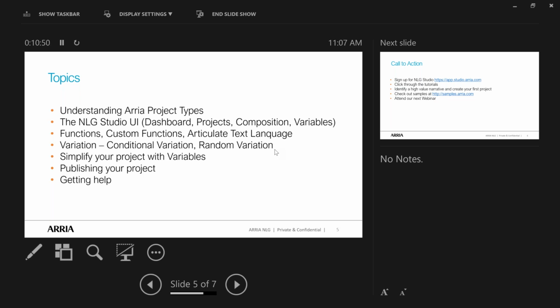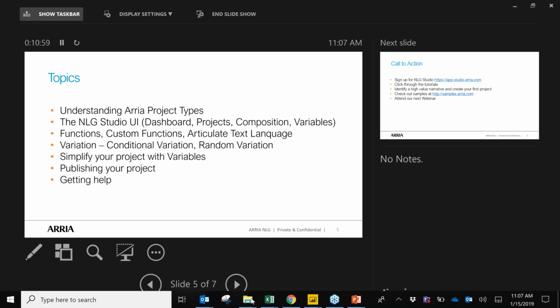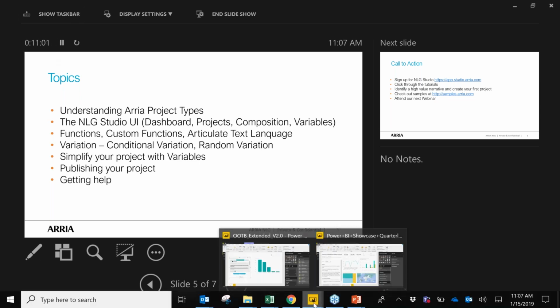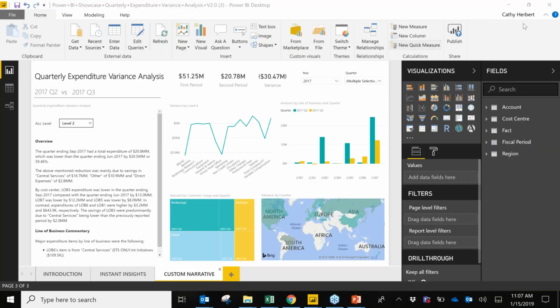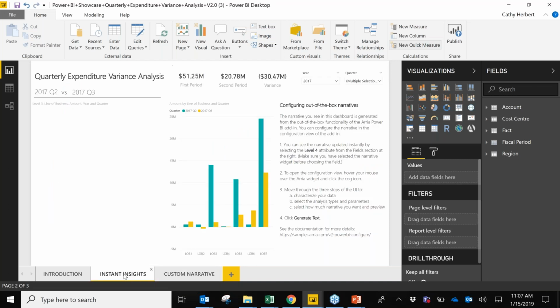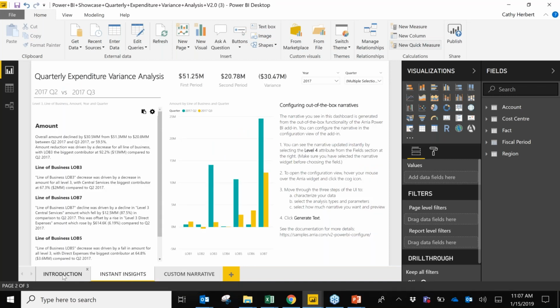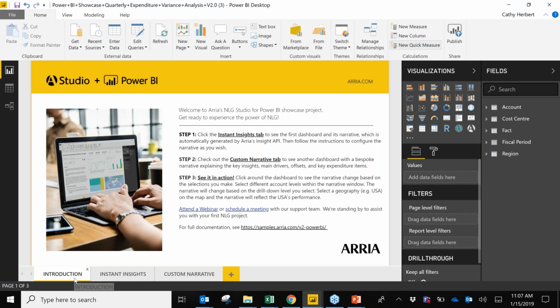We're going to talk about simplifying, again, talk about variables, publishing your project, and then accessing it so that it can be presented. Let me go ahead and jump over to my Power BI. So what I'm showing you is actually a dashboard that you can go to our sample site and download. And this happens to be our showcase project. So if you click on the introduction tab, it'll give you some insight on how to get started and what you're looking at.